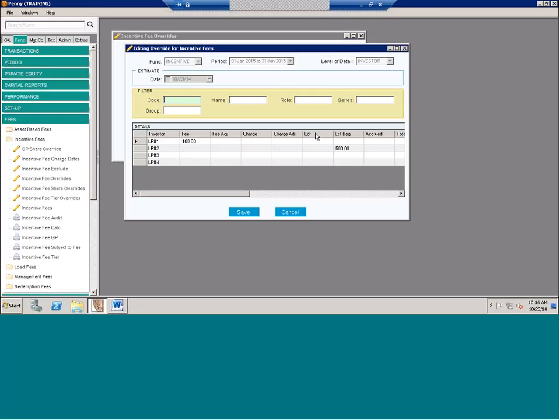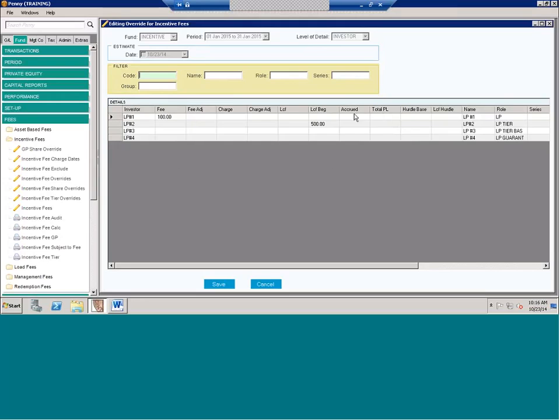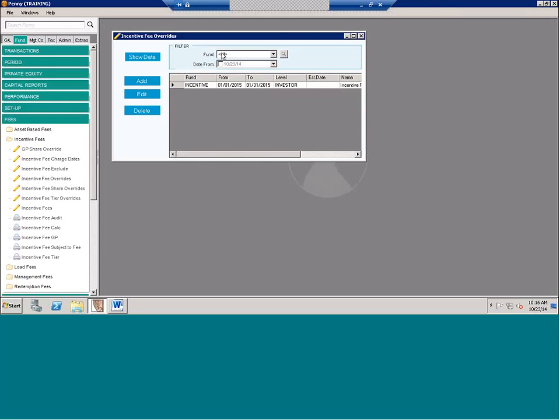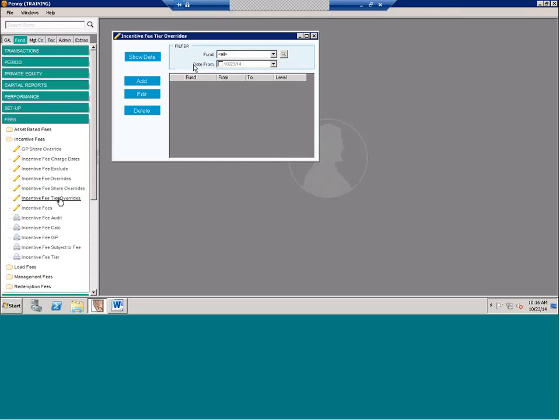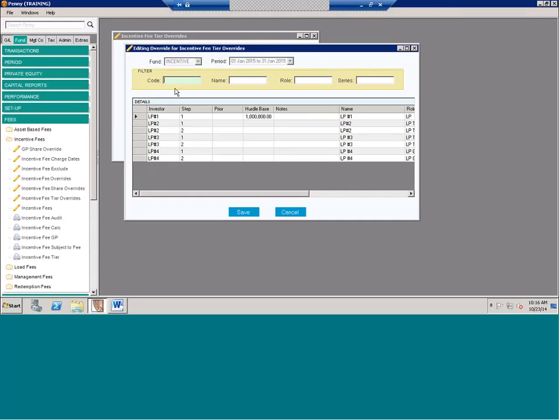Also to override or populate your loss carry forward either at the end of the period or the beginning, and to adjust your accrual. So there's tremendous flexibility in being able to override your fees in the system. And again, we have two separate overrides. This is for partnerships, and we also have one specific to share-based funds. We also have an incentive fee tiered override, which allows you to override some of the information on the tiers, such as the hurdle base.